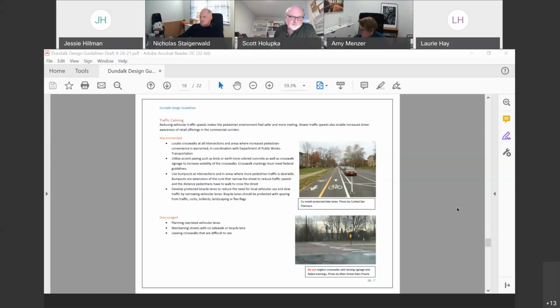Those bump outs can be with little flex flags, like you see in that top image, or they can be more permanent curbing, and you can actually do landscaping in those bump outs, and that could be another attractive feature. If you're going to have bike lanes, let's make them protected with some spacing or flex flags or bollards so that folks do feel like they can safely bike on that street.